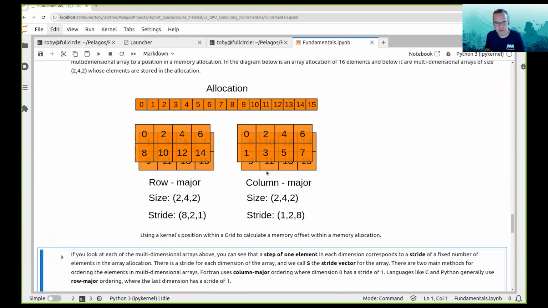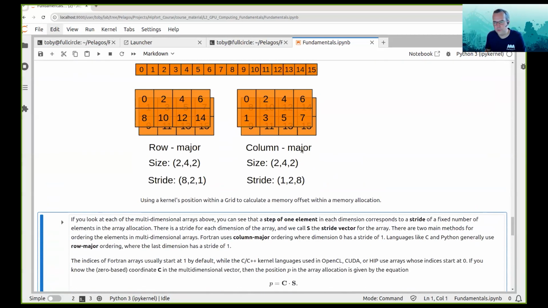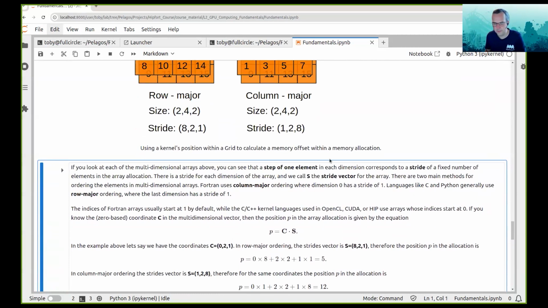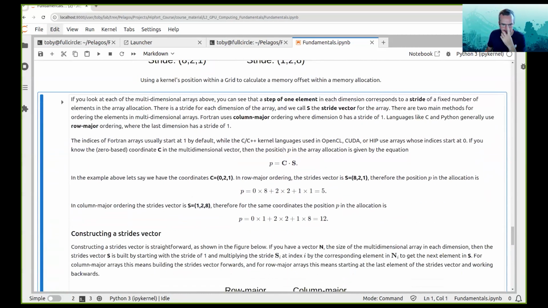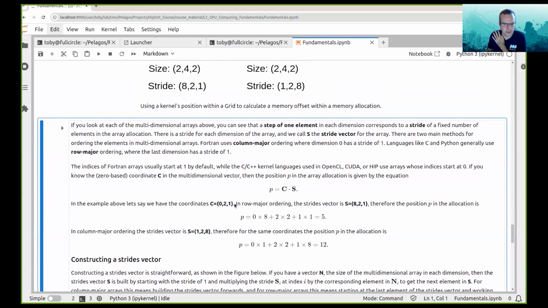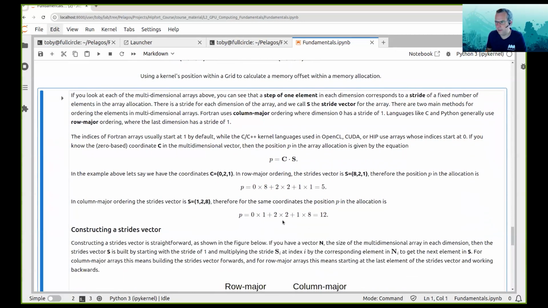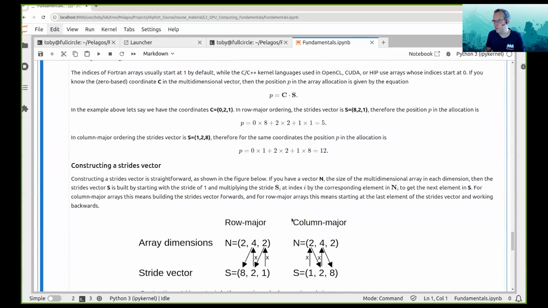And that works regardless of whether or not you're using row major or column major ordering. All you need to know is the stride vector. I've got some examples here of the coordinates and how to convert them into a position P in that array. So I'll leave that to your own time to make sure that this math works out.